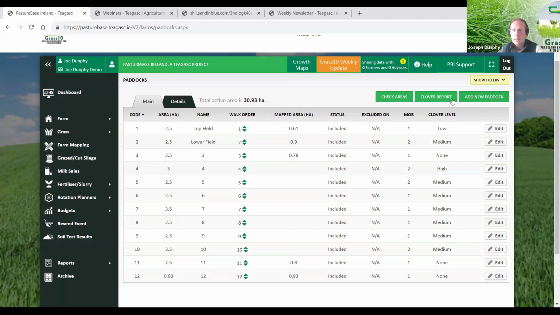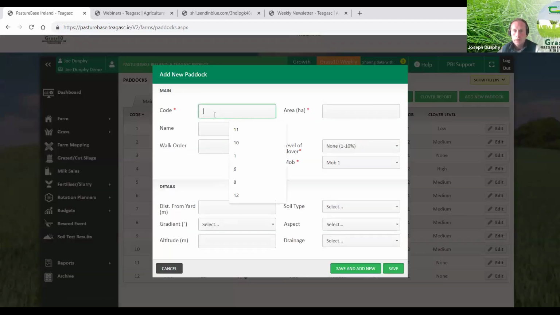But very, very quickly, I can go add new paddock, and I finished at 12, so I'm going to go 13, and for now I'm just going to put 1.5 hectares on it. I can put a name on it if I wanted to. Walk order, that's going to come in. I'm just going to automatically leave that. I'm going to put in a low, medium, or high level of clover.